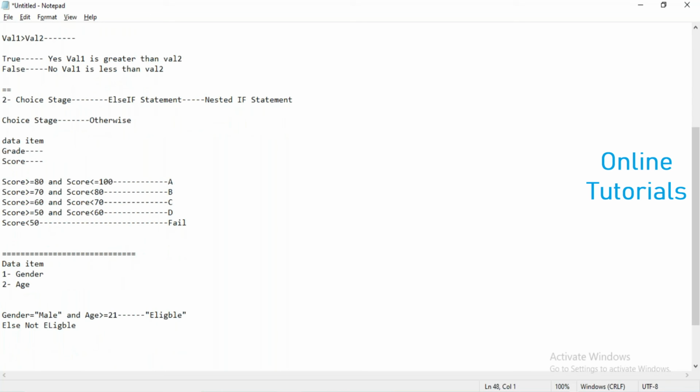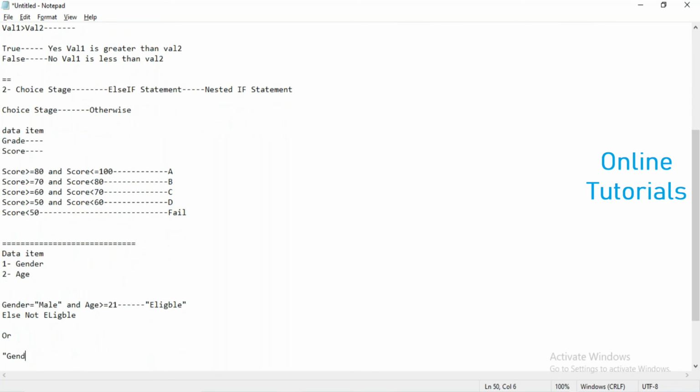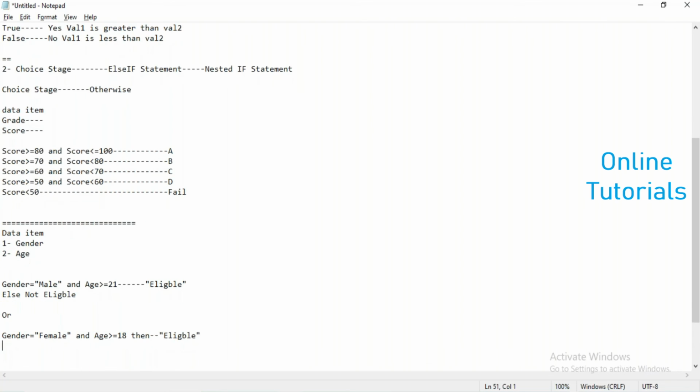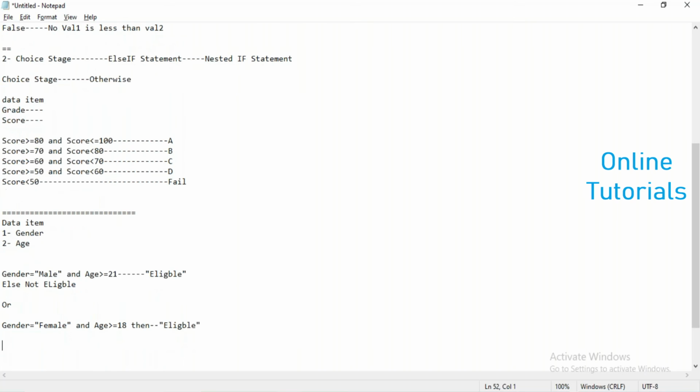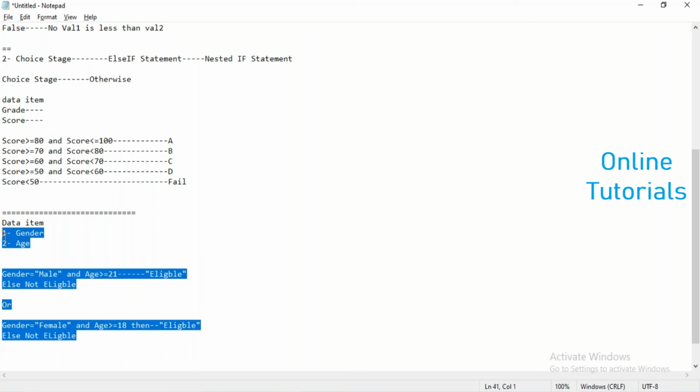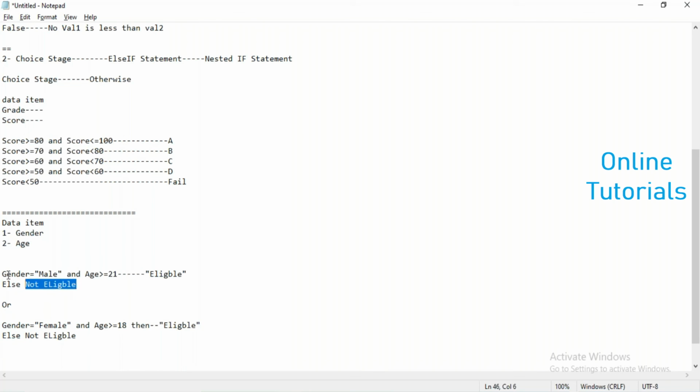Just try this one. Or if gender is equal to female and age is greater than or equal to 18, then print eligible, else not eligible. So you have to work on these conditions. This is basically the assignment for you. For a single condition, you can perform it through the decision stage, and for both of the conditions, you have to check whether you go for the choice stage or the decision stage. It's all up to you.